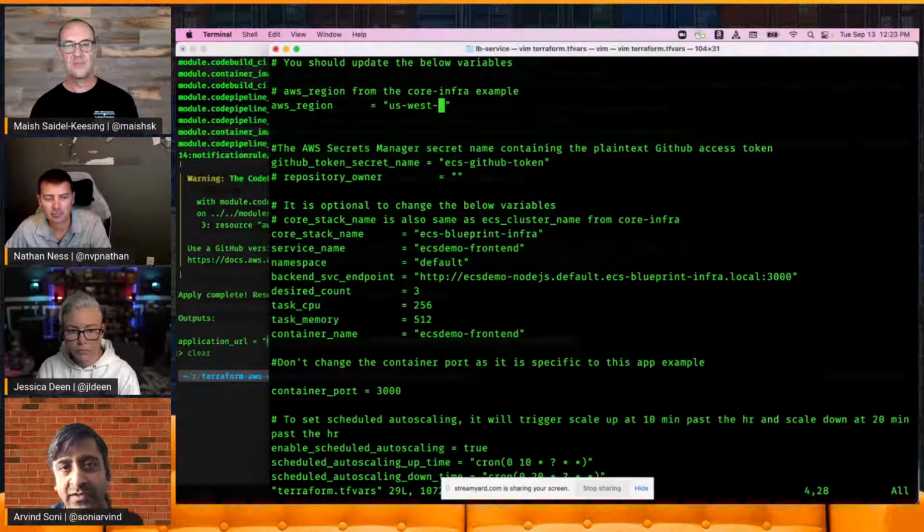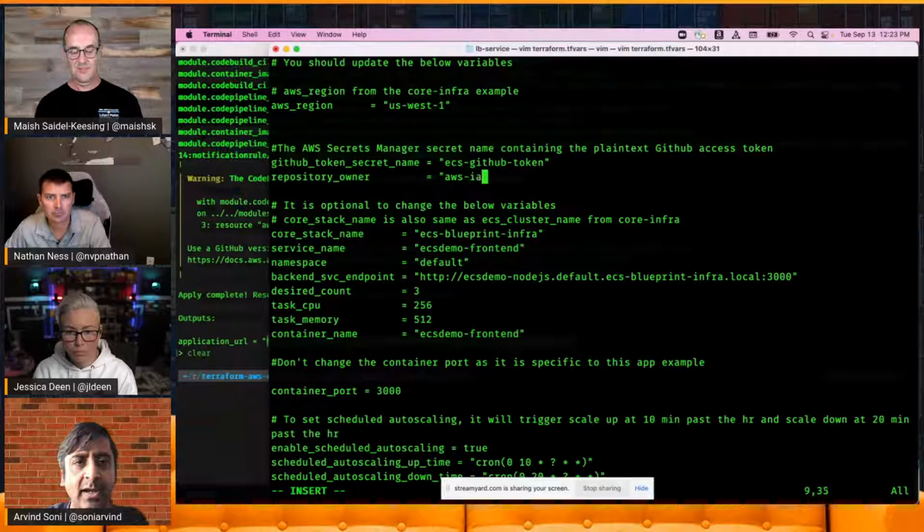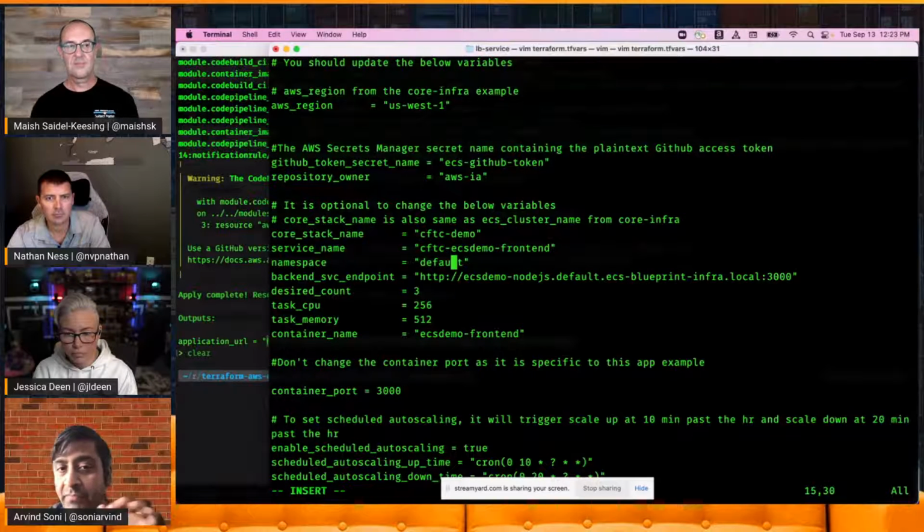So our cluster is in US West 1 for sure. I'm going to talk about this GitHub secret name in a bit. For now, let's go over here, and I'm going to replace the repository owner. In this case, this repository belongs to AWS IA. And the core stack name was CFTC demo, right? So we are going to deploy it over there, CFTC-demo. And I'm going to give it a qualifier that this is a CFTC service name. I'm going to create a service discovery name in that namespace default.